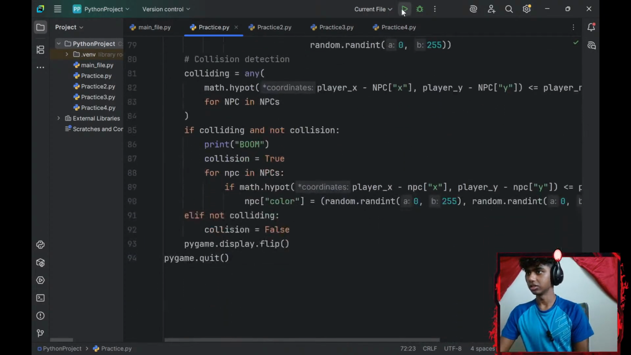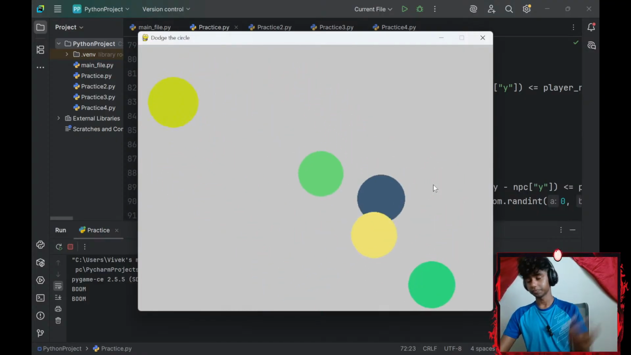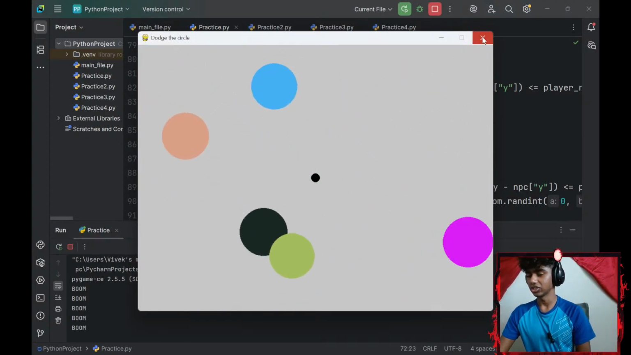NPC color. There we go, it changes colors. Yeah, it's just my attention, guys.